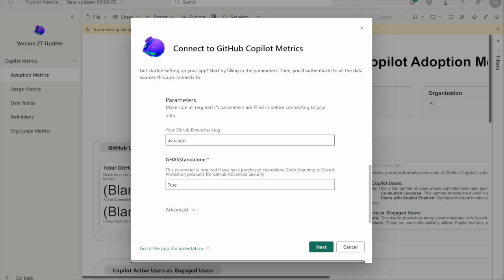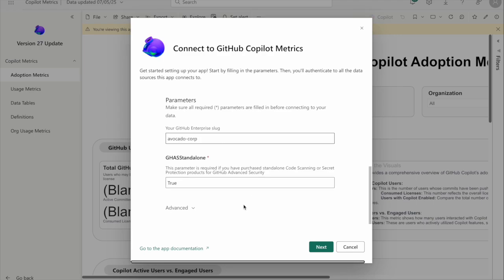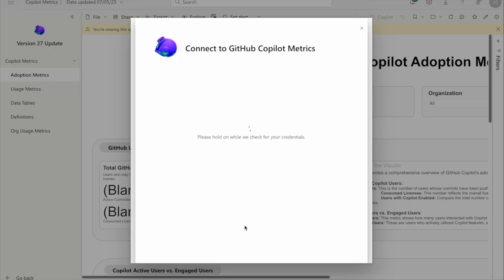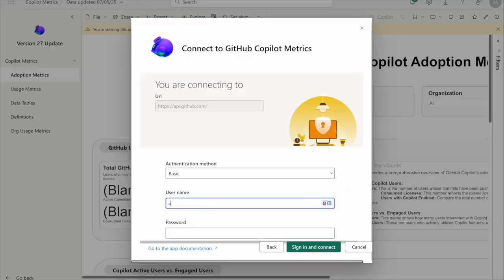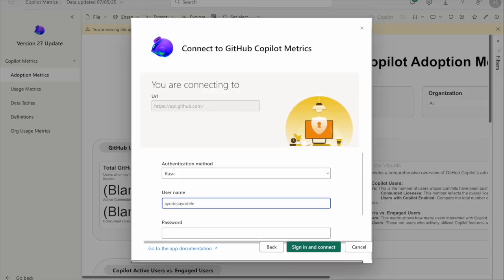So I'm just gonna put any sample here, for instance. Every other thing should remain as it was before. Then I'm just gonna put my username here, and then I put my password. Okay, and that's all you need. You just click on sign in.